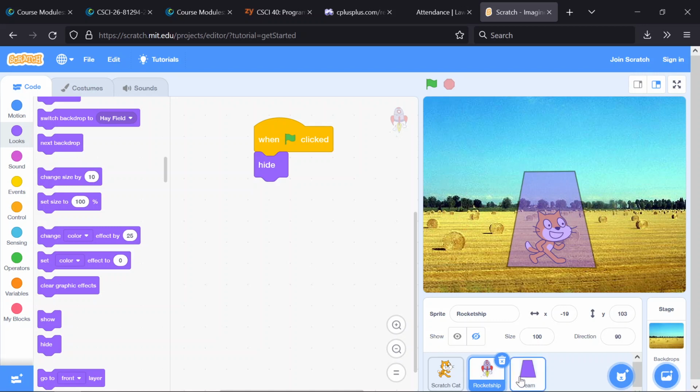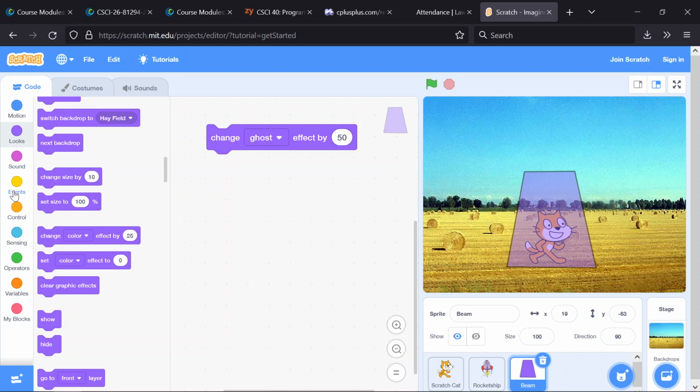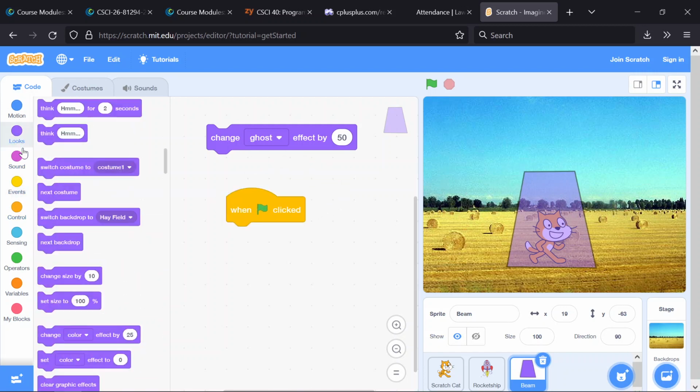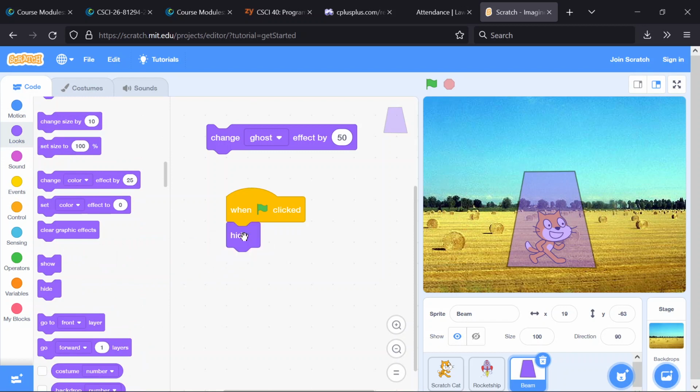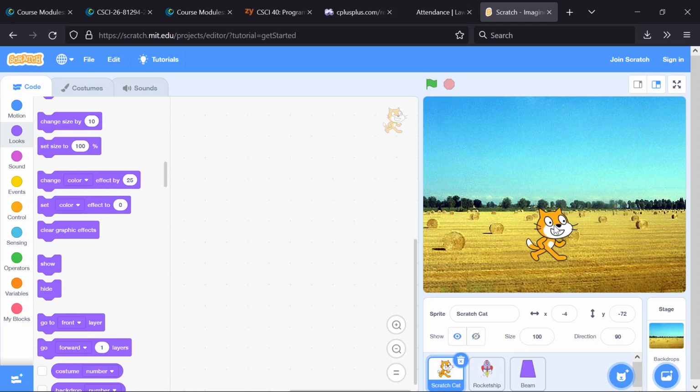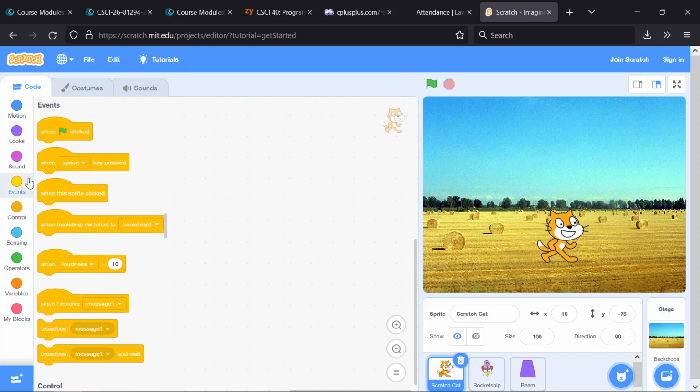Okay. Same with the beam. At the beginning of this program, when the green flag gets clicked for the beam, start out hidden as well, because the rocket ship is not there, right? It's also hidden. Does that make sense? So I'll click it now just so that it starts out as I want it to start out. And then the Scratch Cat's cool in his spot, but he's going to eventually be beamed up. So let's initialize the Scratch Cat to be right here in the hayfield always when the program starts.